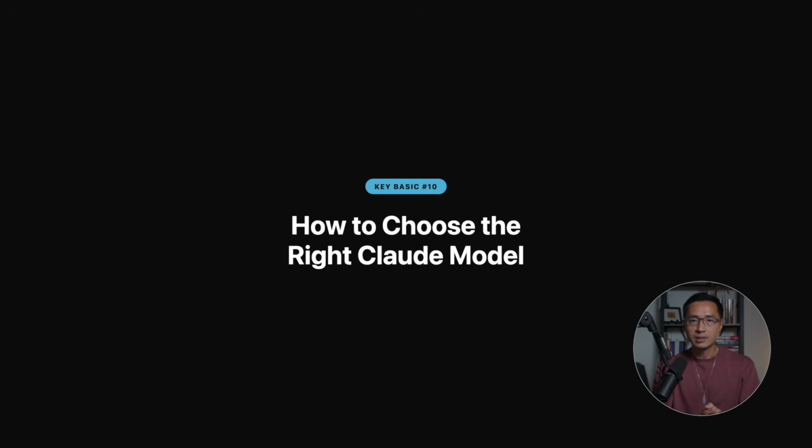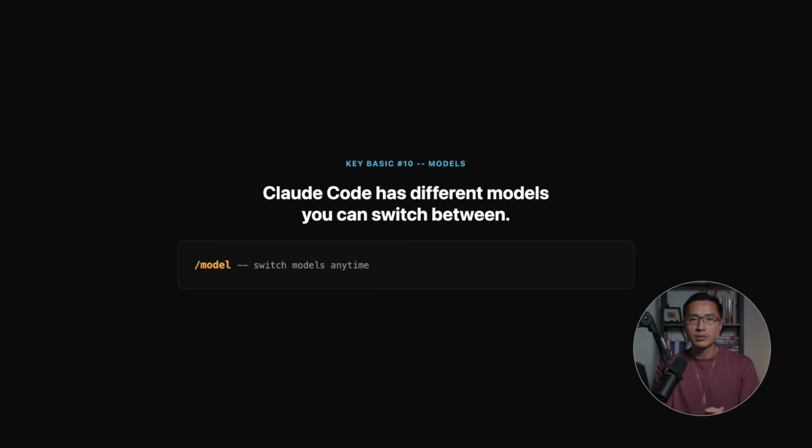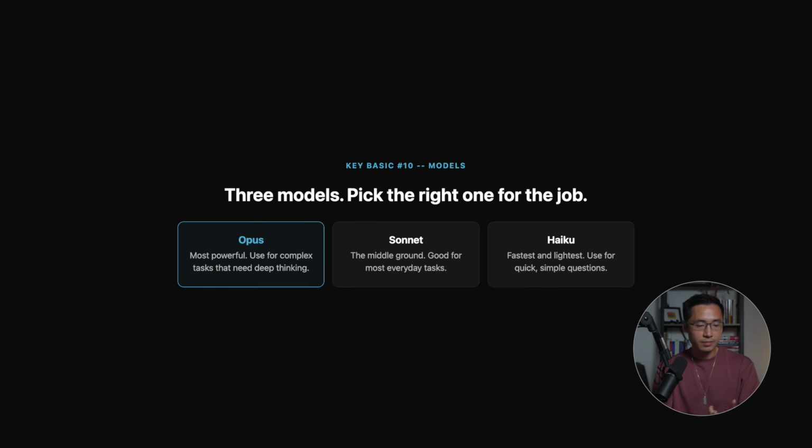And last but not least, let's talk about how to choose the right Claude model. So Claude Code has different AI models that you can switch between depending on what you need. To switch, just type in /model. And there are 3 options. Currently there's Opus, which is the most powerful one. You can use this for complex, hard tasks that need deep thinking. There's Sonnet, this is the middle ground. It's good for most everyday tasks. And there's Haiku, which is the fastest and the lightest. Use this for quick, simple questions.